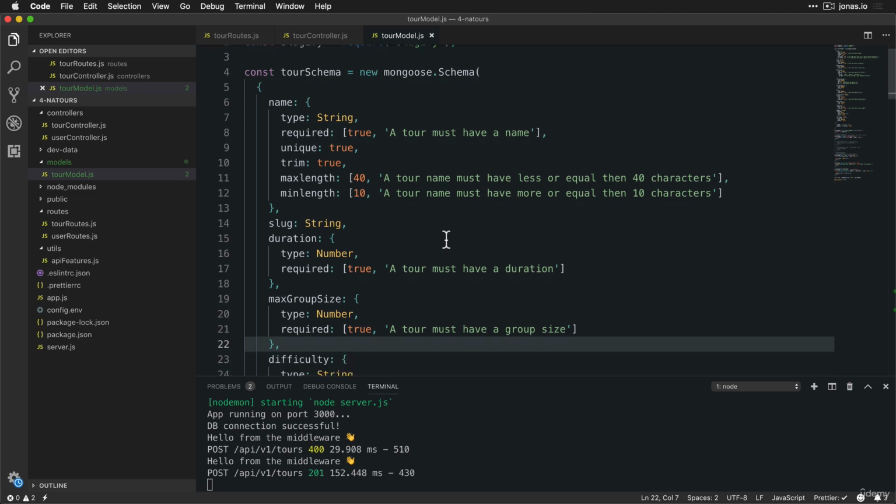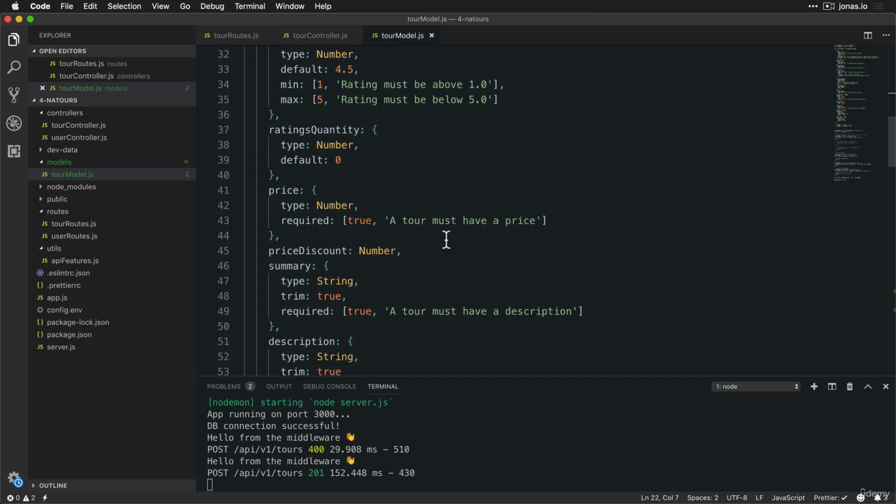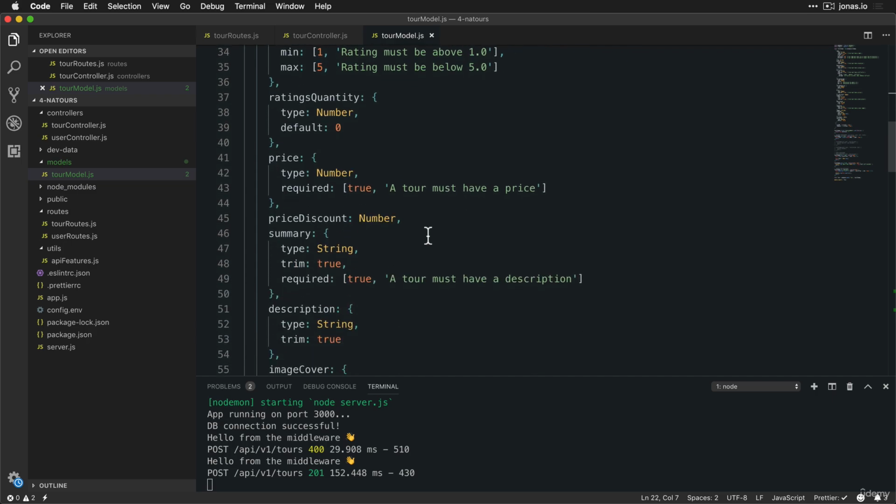Okay, so let's now build a simple custom validator here. And what I want to validate is if the price discount is actually lower than the price itself. Okay, so that's something that we cannot do using the built-in validators, and so we're simply gonna build our own. All right, so we need to now specify here an object for the schema type options.